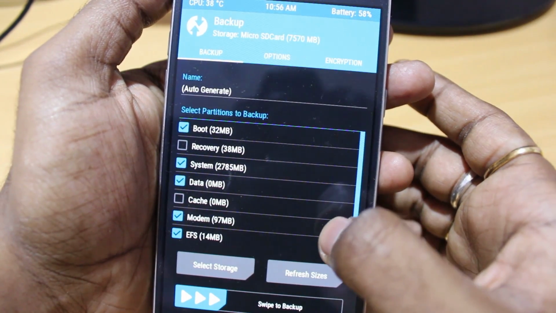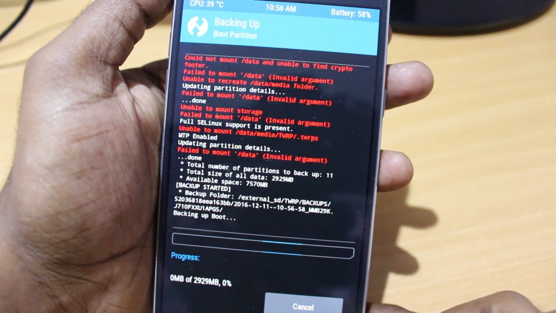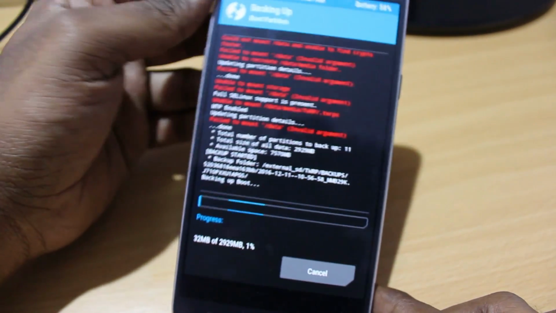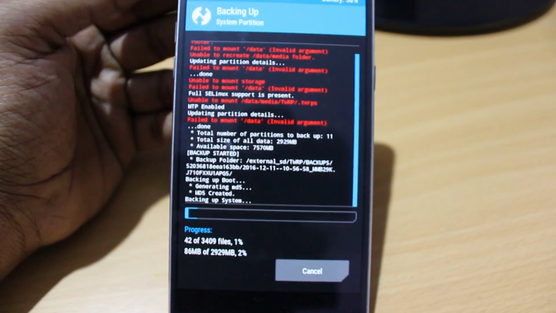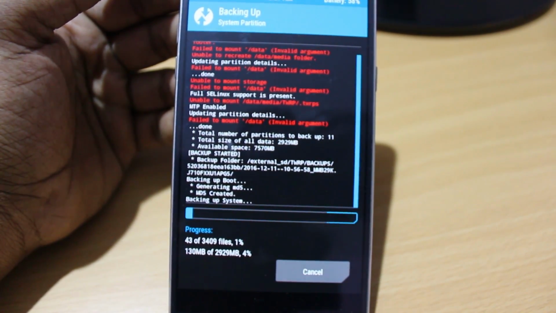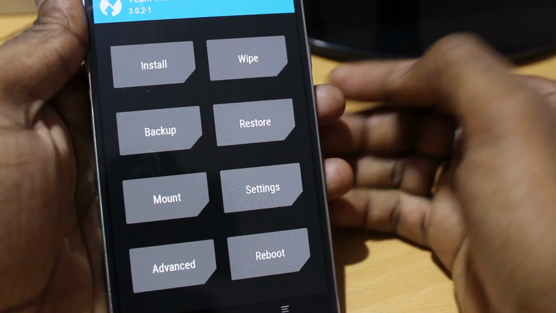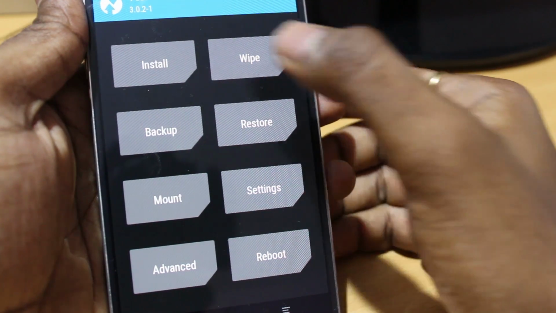Then click on backup. This is going to take a long time, depending on the writing speed of your microSD. This will help us if anything goes wrong, so you can also go back to the stock ROM. So now we have done that successfully. Now we have to go ahead and wipe your data.